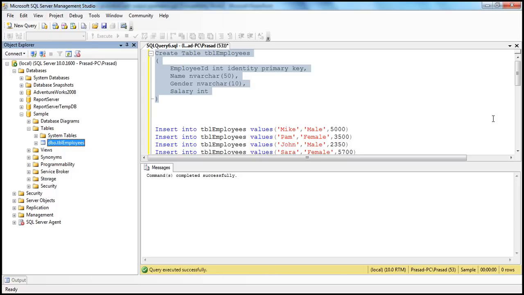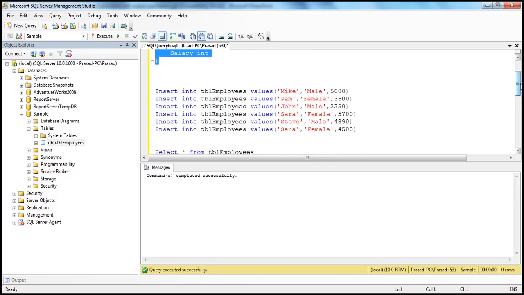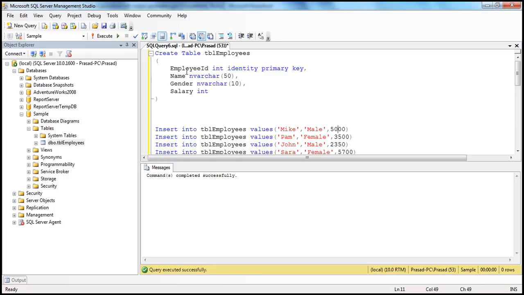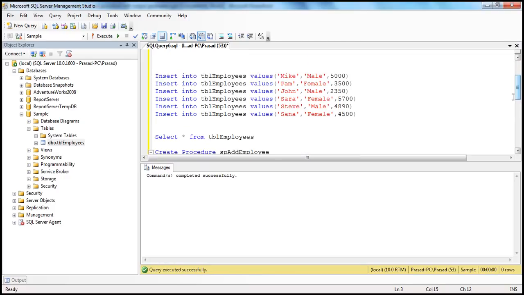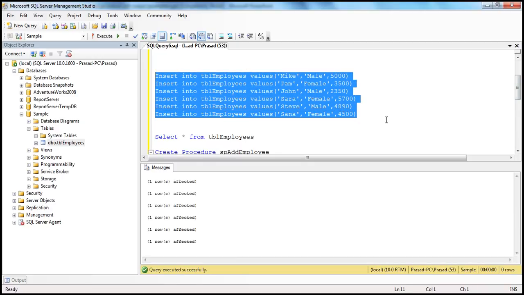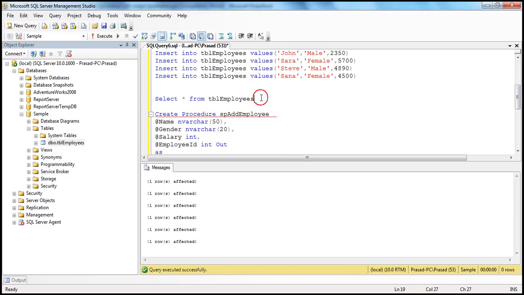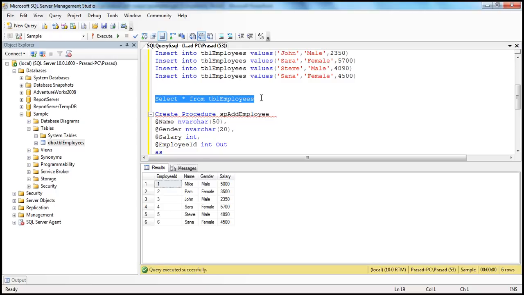Now we want to insert some sample data into that table. So I have these insert queries here. And if you note the insert query, we are only supplying values for the name, gender, and salary columns. We are not supplying the value for employee ID column. Why? Because that's an identity column and we don't have to supply a value for that when we insert a row. So let's execute these insert queries and insert the sample data. Alright, queries completed successfully. Let's select and see if we have the data from the table. Alright, so we have some sample data to work with.